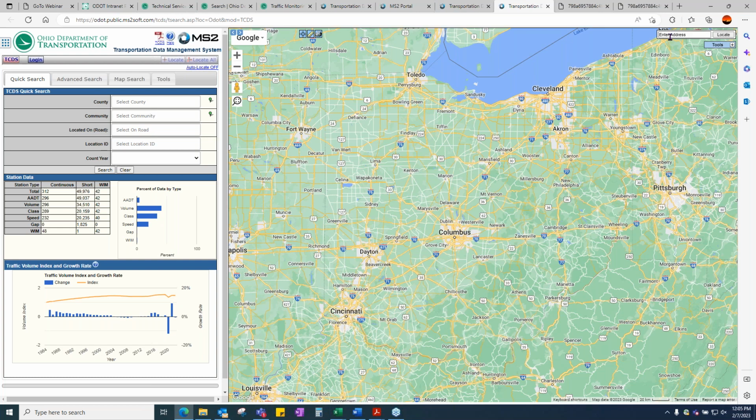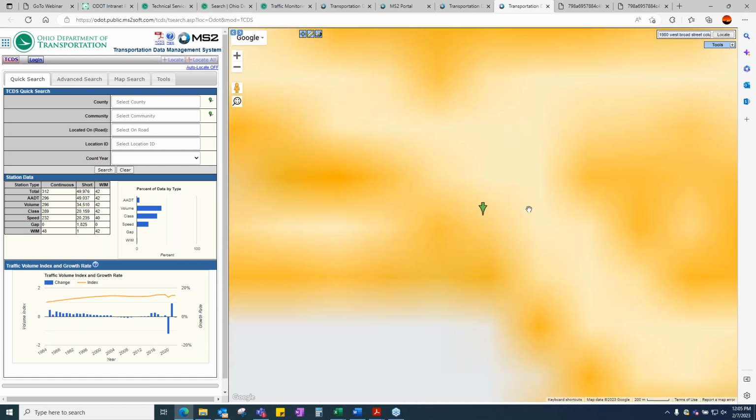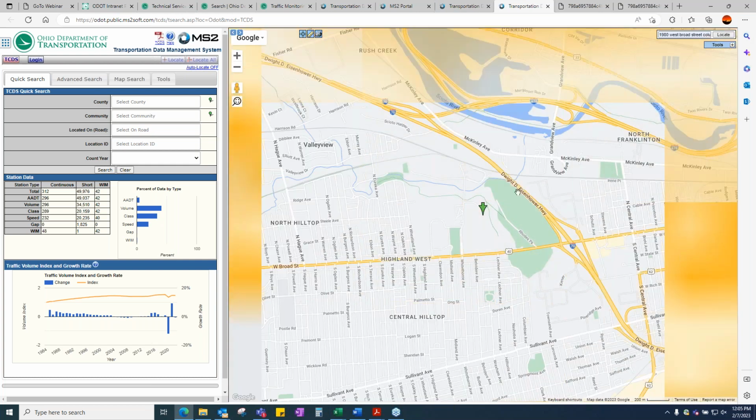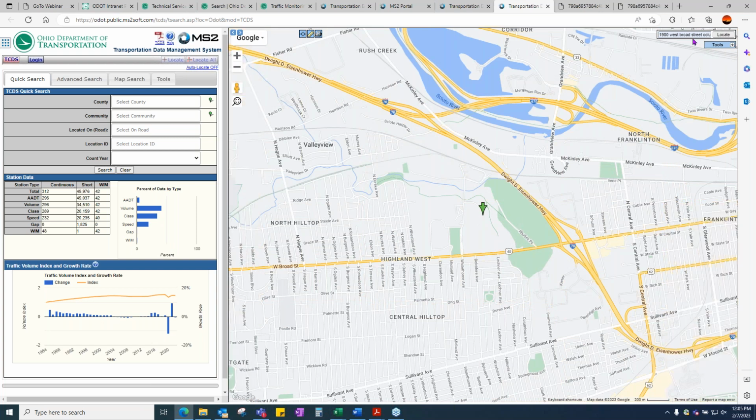So the main ways to search are, if you're just looking for something nearby, you can just type in the address. This is obviously central office. You hit locate, and boom, it puts that address. This is a Google Earth address search, so it follows Google Earth.